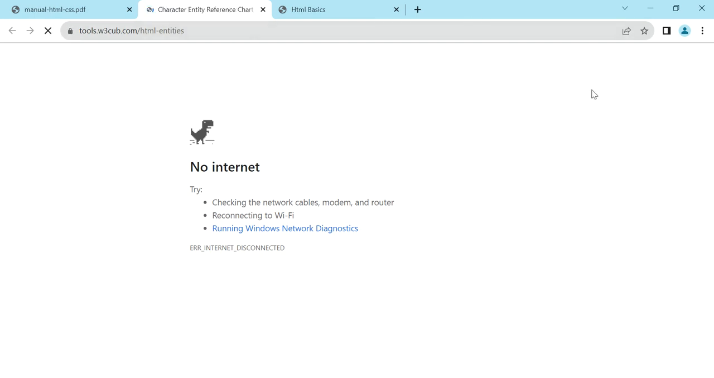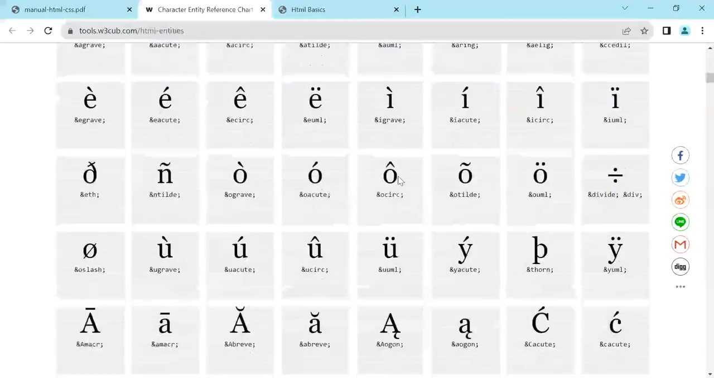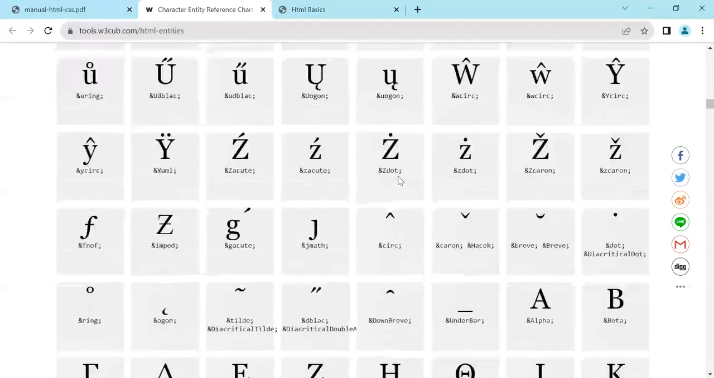Okay, so when you come to this site, which is known as w3corp.com, you'll find several kinds of HTML entities that you can use. All you need to do is select which exact one you want to use, and you can see, just like the pattern I showed you, you have the and symbol, then the name of the entity you want to use, followed by the semicolon.